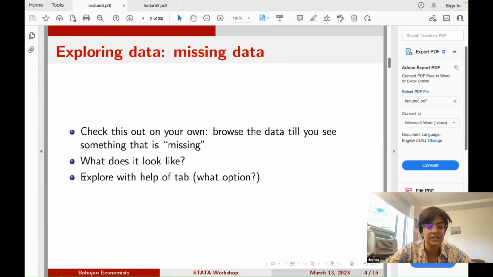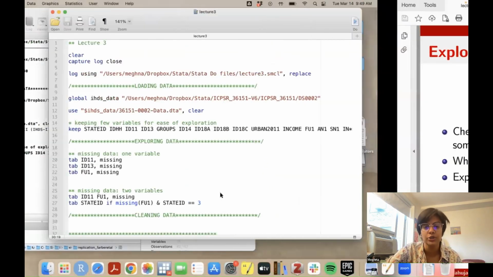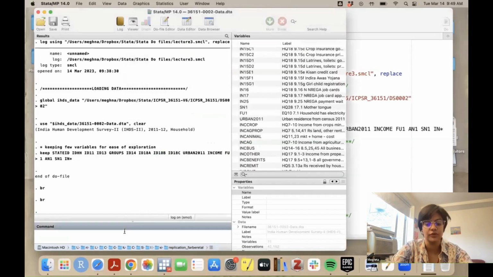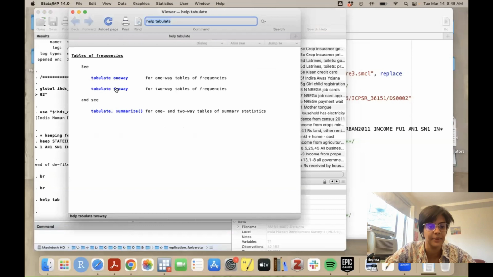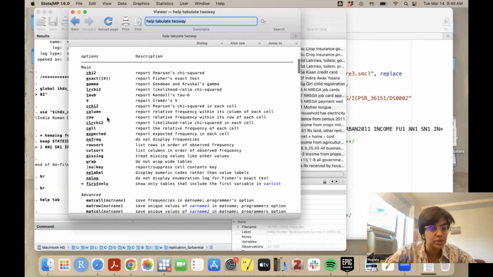So what we have to do is use the help of the tab command with the option missing to see how missing data looks. First, for every command, before we use it, we should do help to see what the options in this command are and how we can use it. If we do help tab, then you go to tabulate two-way. In options over here, you will see this option missing, which means treat missing values like other values. Let's see what that means.